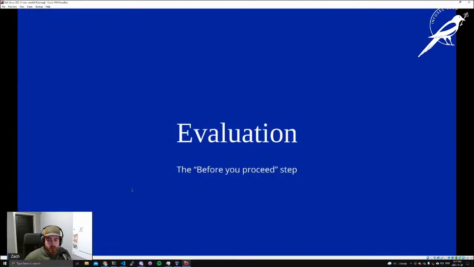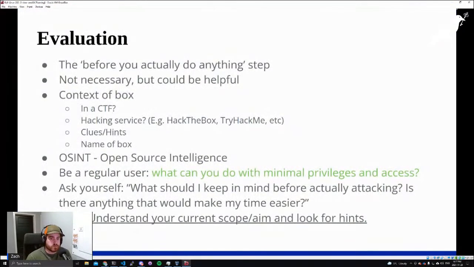Perfect. Let's start with evaluation. This is what you're going to be doing before you actually do anything. So in the context of this box, there isn't much to evaluate, unfortunately. I've given you IP. I've told you it's a box. That's as far as evaluation needs to go. But you don't need to do it.